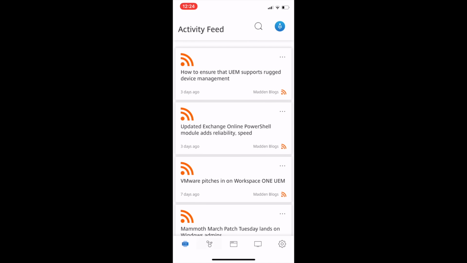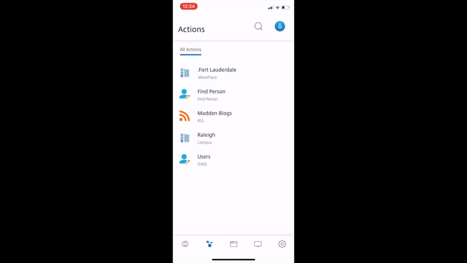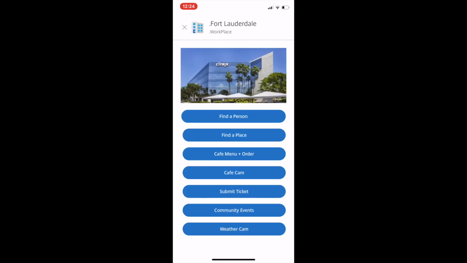If I go into my actions list, you can see I have this Fort Lauderdale microapp. Once I click on it, I'm presented with seven different options that I can choose from.